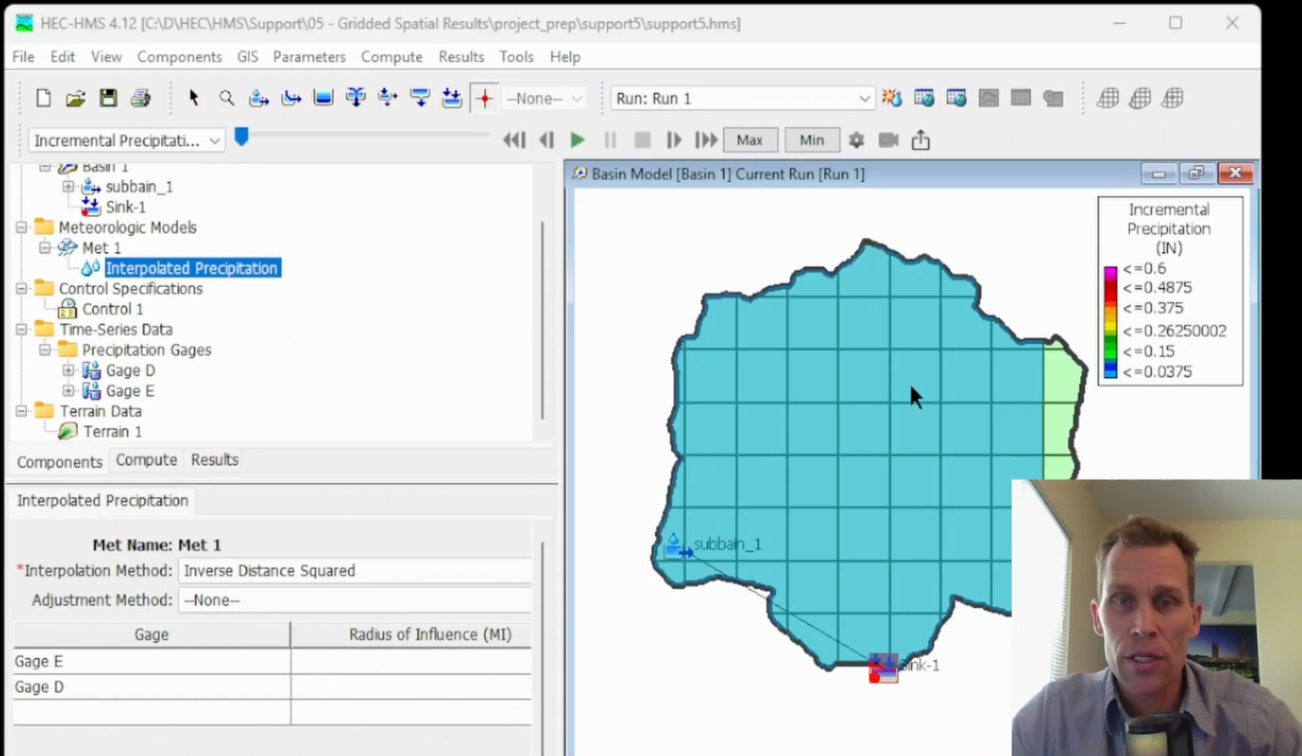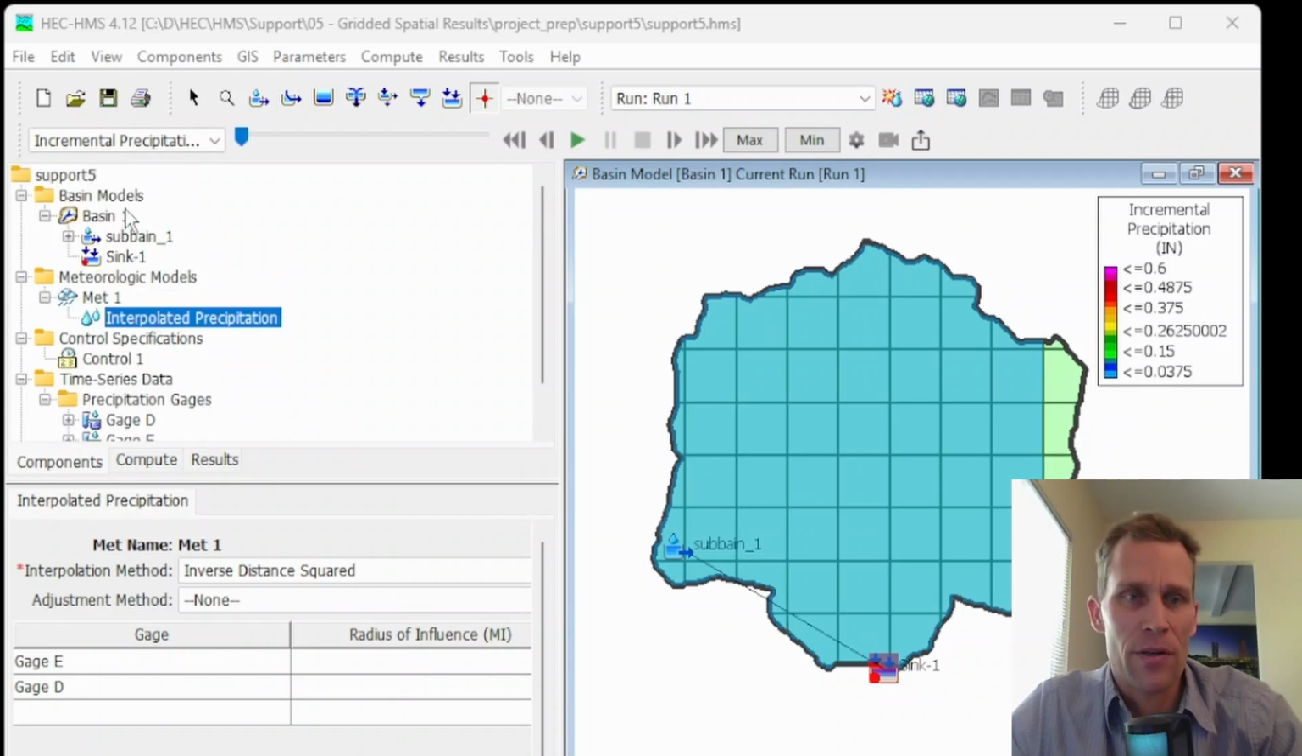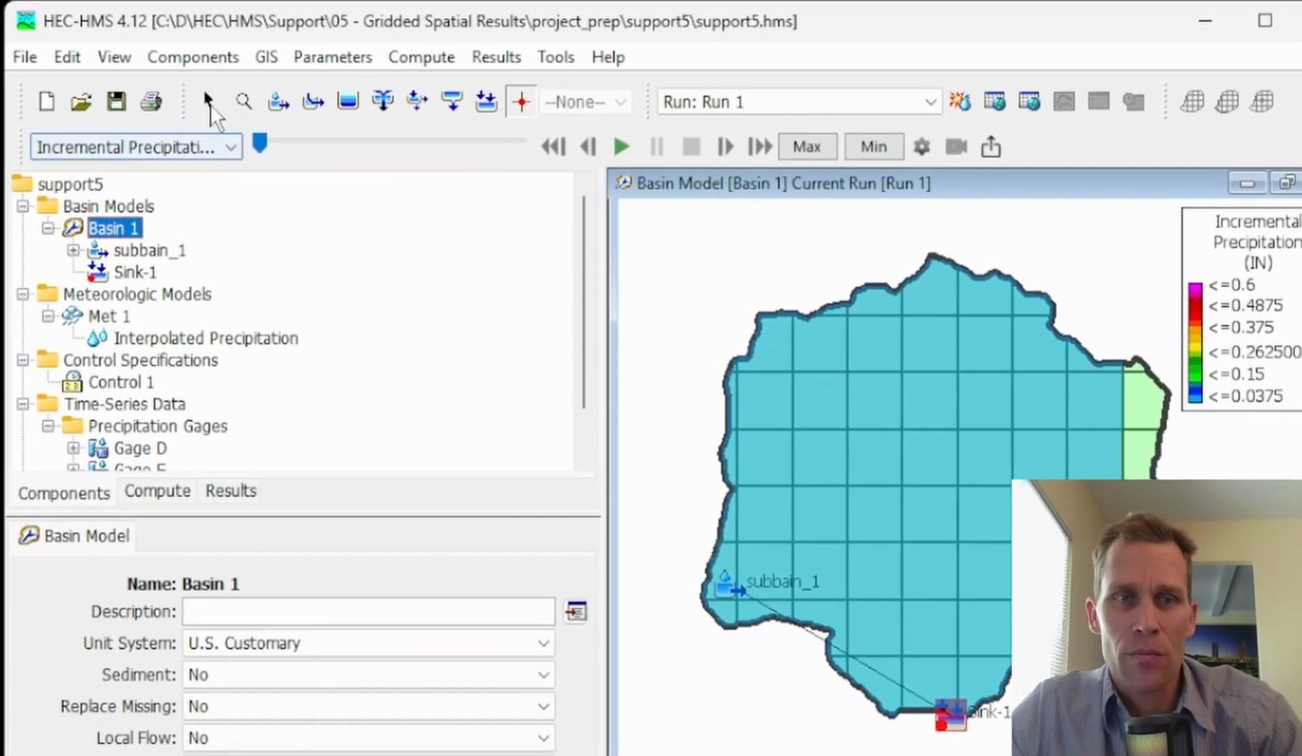All right, let's take a look at this model briefly. It is composed of a single subbasin with a sink at the end on this south end. This subbasin is geo-referenced. There are 4 different parameters or requirements for the spatial results to be active and available to you after running your model, and the first one is that the basin model must be geo-referenced. So the basin model right here is called Basin 1.